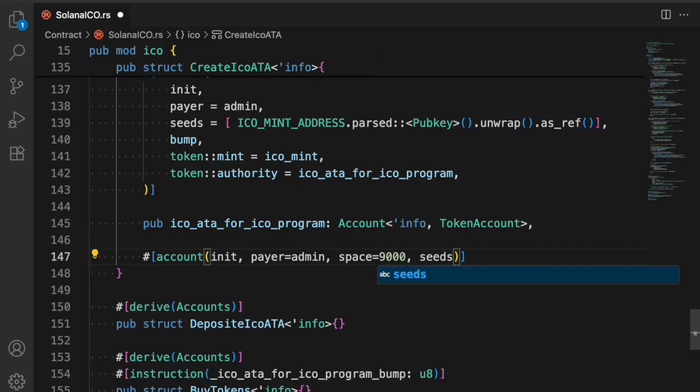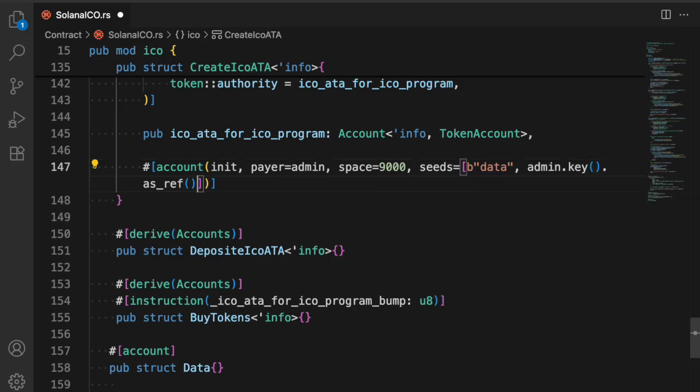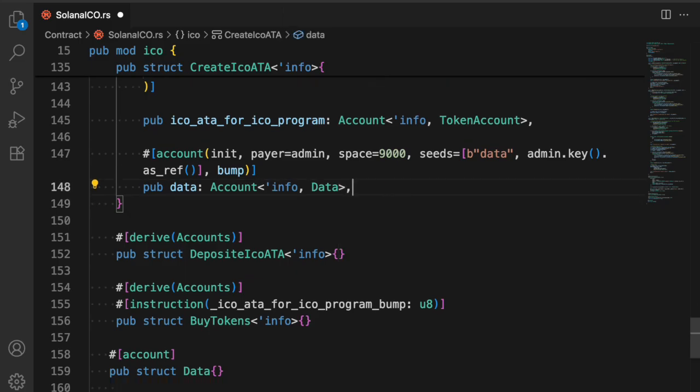And we'll take the seeds. In that we can simply define. We already have that detailed data, and we'll pass the admin key, and we can simply use the model to have the access. Very simple. Then we have to build the public one. We'll say data account is going to be info, and we have the data. Perfect. That's the second one.